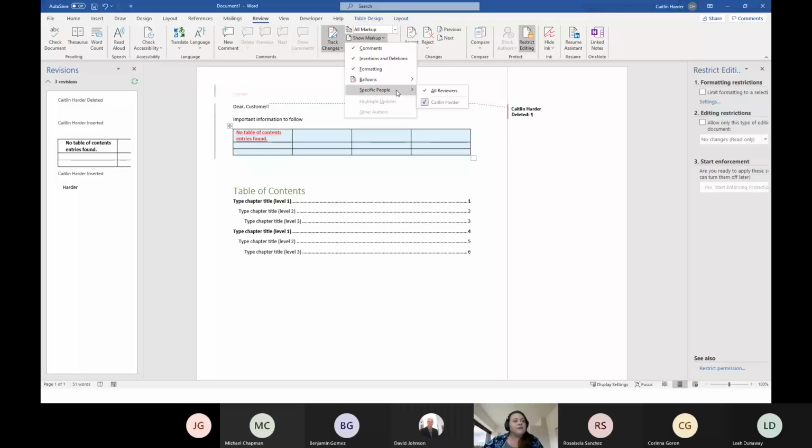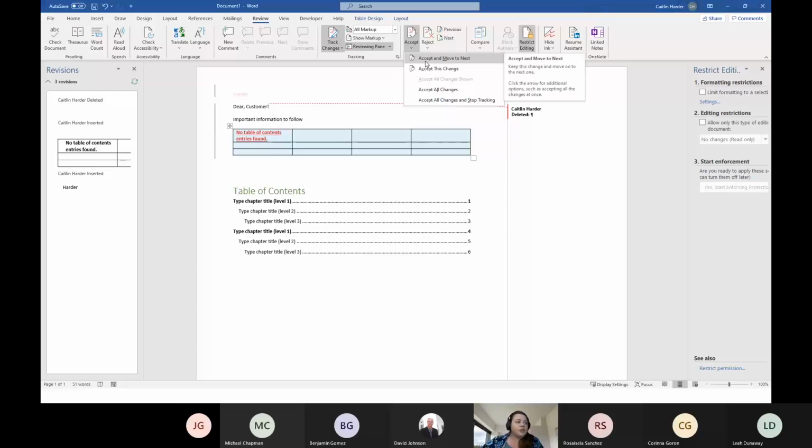And then specific people. If you shared your document with several people, or you have it on your OneDrive and you guys are doing the document together, you'll have all of your reviewers here and you can check them off on who can actually make changes to the document. Then you can either go in and accept. You can accept specific ones, just go down the line, accept and move to the next, or accept all of them. And maybe there's a change that you don't like, you can reject it as well.